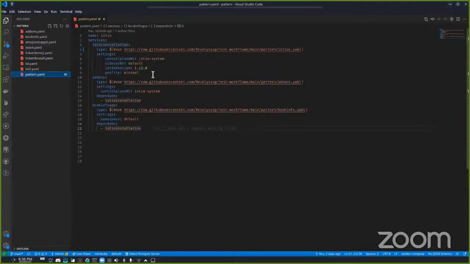So in this particular pattern, what I'm doing is I'm asking it to go and fetch this istio installation pattern and expand it here with this configuration. So the control plane namespace and sidecar namespace, istio version, everything would be configured inside of this externalized pattern, and then I'm asking it to wait for this istio installation. After that is done, install my add-ons. So by this we can have add-ons in another pattern file. This is another pattern file which has Grafana and Prometheus add-ons.